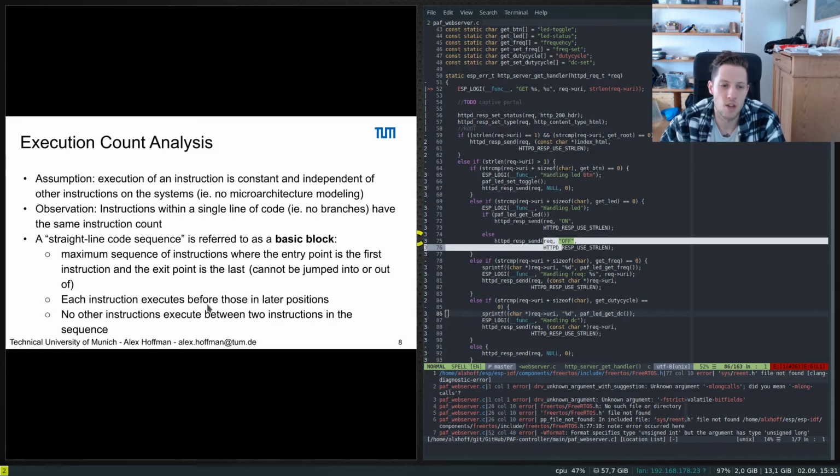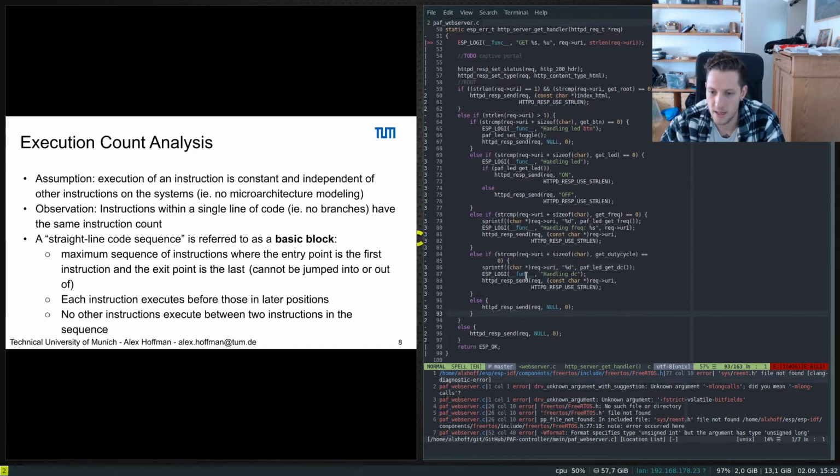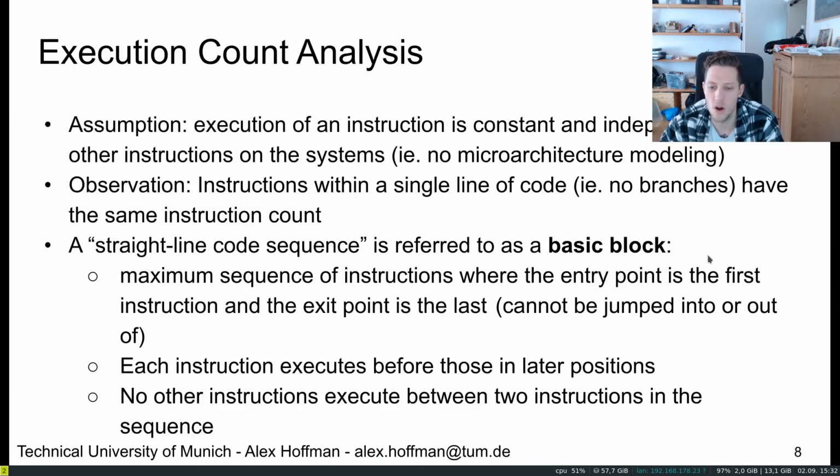Each instruction executes before those in the latter positions, and this also makes sense. This instruction will always execute before this one and before this one. And no other instructions execute between the 2 instructions in the sequence, which makes sense. See if I can find an example. If we're going back to, no, this is a bit of a tricky one with this C code. I think that also makes sense, right? It has to be a sequential execution of instructions or code, right? And generally it's at the smallest, most uninterruptible level, right?